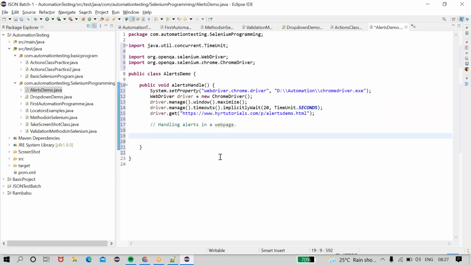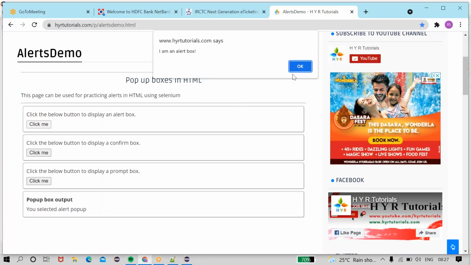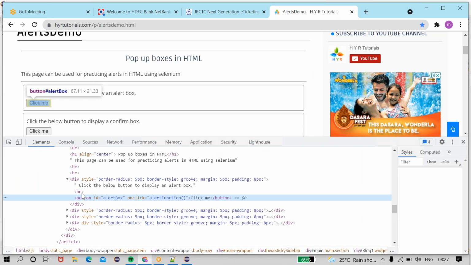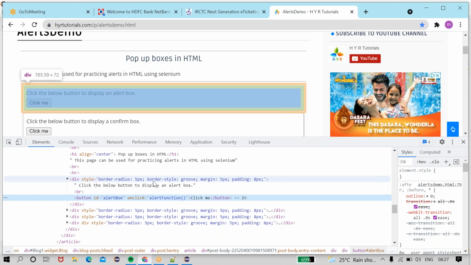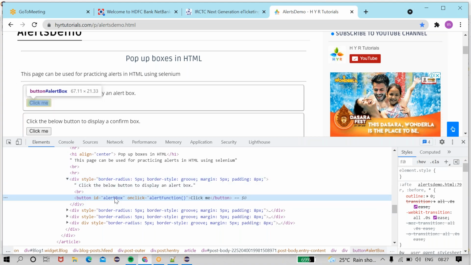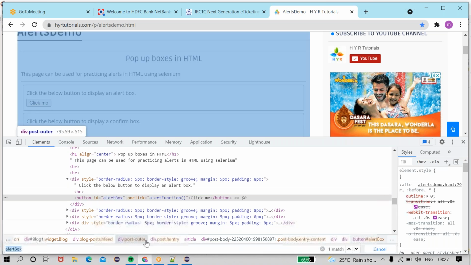First, I am navigating to this URL. Then I want to click on this button. Only after clicking this button are we able to see the alert. How to get this element? I click inspect. You can see here it contains so many things, like button ID. The alert box is available. If you want to get text from here itself, we can use this simple way.